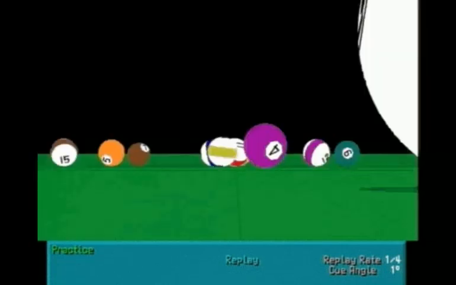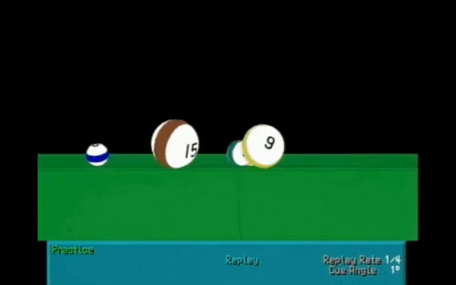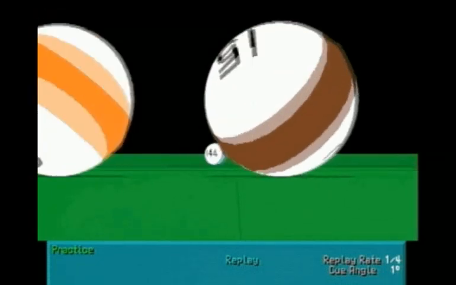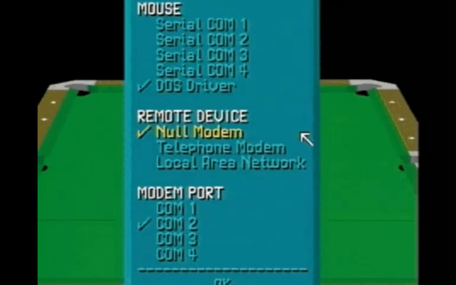Welcome to the tutorial for Virtual Pool. This tutorial will quickly lead you through overall operations in practice mode and doing trick shots. Other sections include hardware setup and remote player setup. Let's look at how easy Virtual Pool is to play.